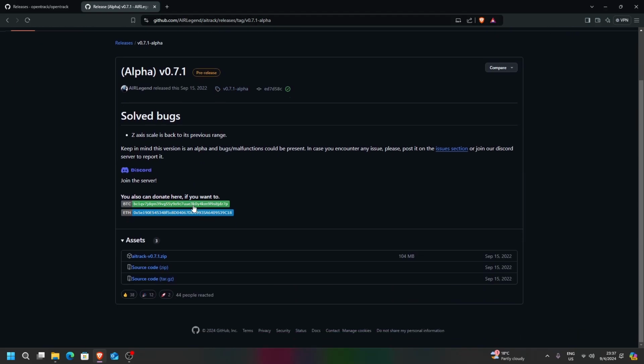So what you want to do is scroll down to the assets as well, and the one you want to download is not source code or source code. There's 2. You want to download Headtrack version 0.7.1.zip. Okay, click on that, download it as well. It is only 104 kilobytes.